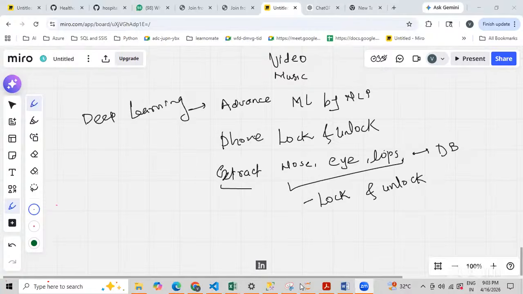In future, which roles are safe? I already gave the answer. Okay.